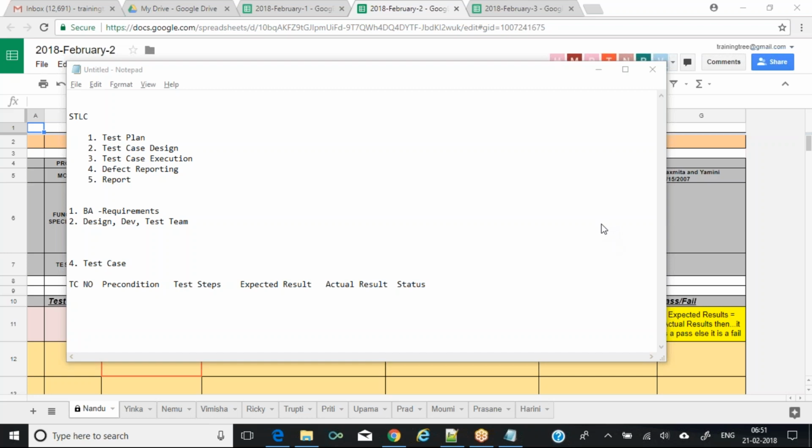Okay. Columns in the sense these things here. So precondition, test steps, expected result, actual results, and status. So what are these sections? I will explain you in detail.